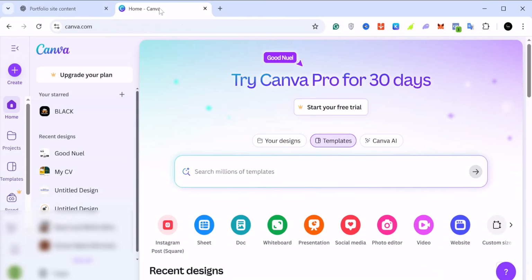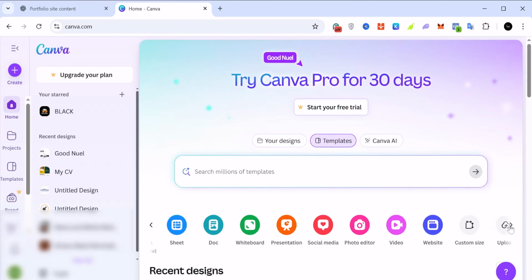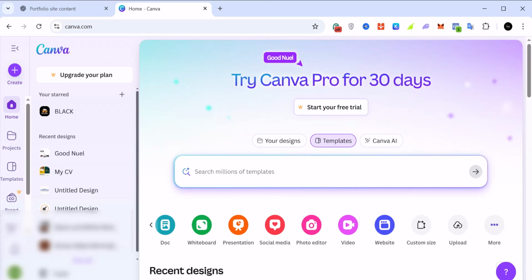After that, you want to come to Canva again, and from Canva you can find a lot of things that you can do. You can come here and just search for what you want to do, but we are trying to make a portfolio website that will showcase our skills, our services, and the things that we have done in the past.